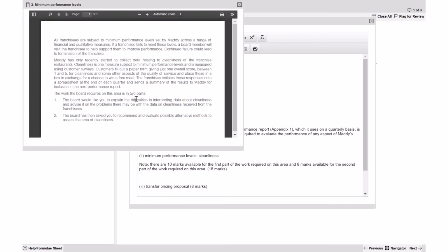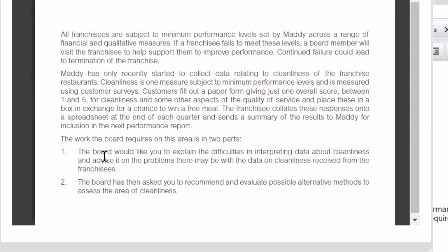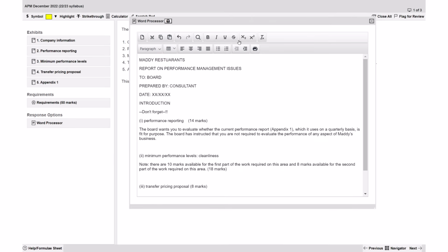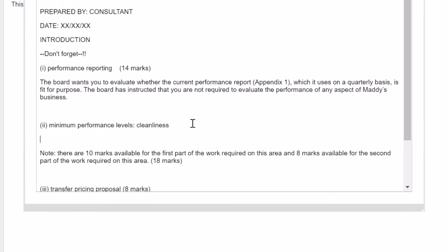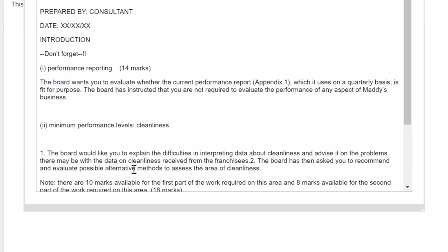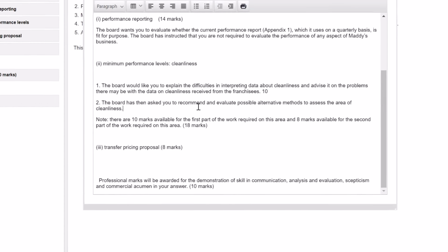Now, the second one. Look at that. The embedded requirement is jumping off the bottom of the page for me. I'm going to copy that. I'm going to paste this right in. And let's clean it up. We've got 2 specific tasks here. And the first one is good for 10 marks. The second one is good for 8 marks.